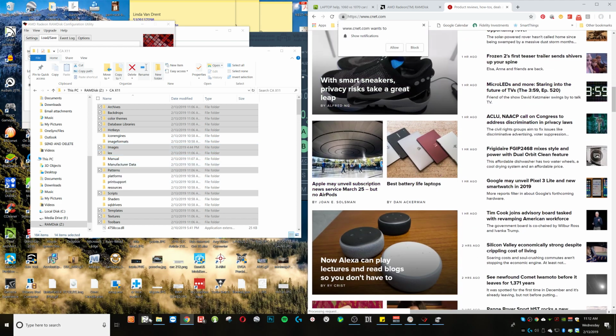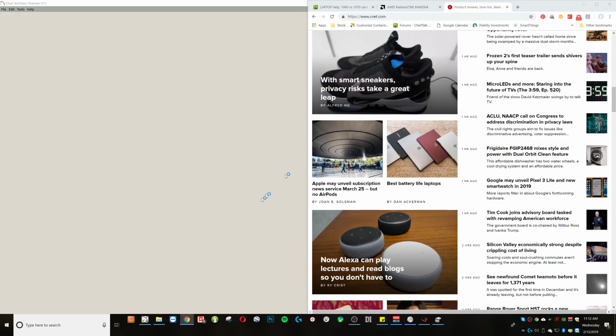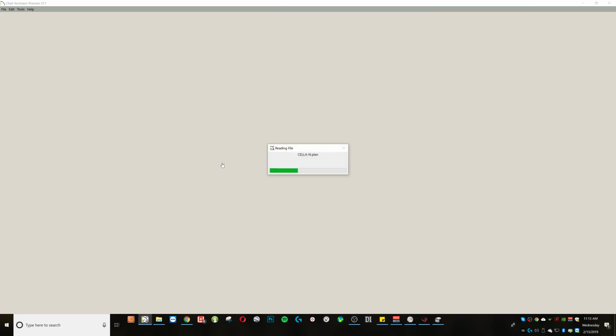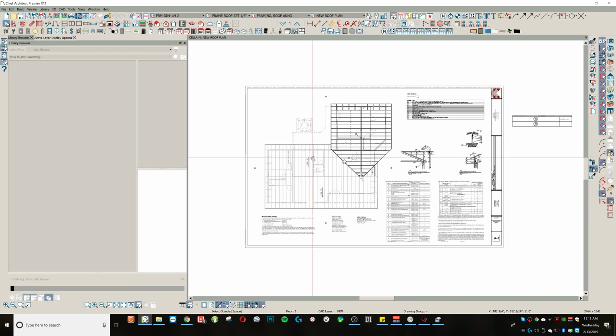Same thing with Photoshop. So let's go ahead and fire up X11. Thought I clicked on X11. There we go. And I'm going to open up a plan. And just look how fast that read. I mean, it read 2 plan files. And look how fast my library loads.